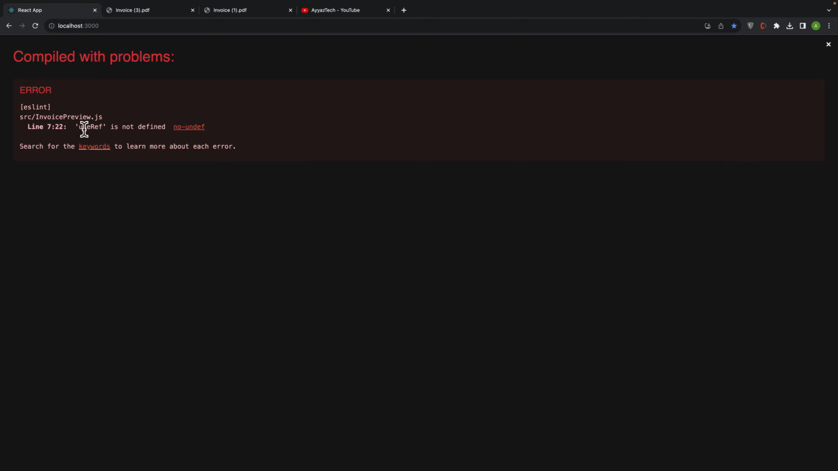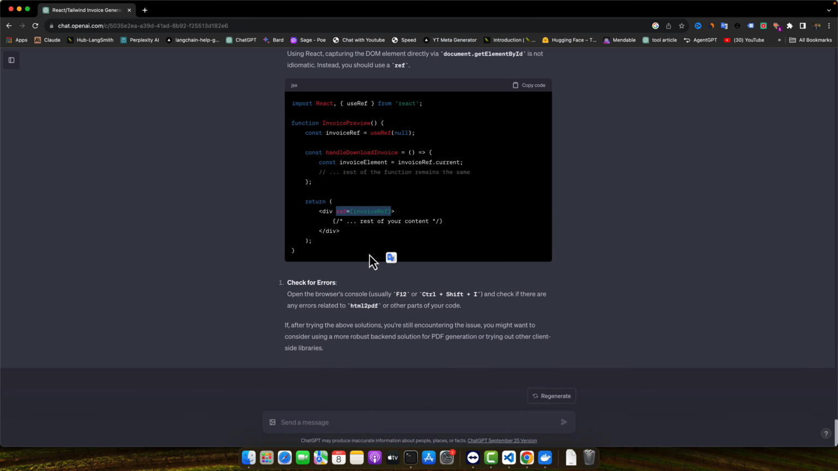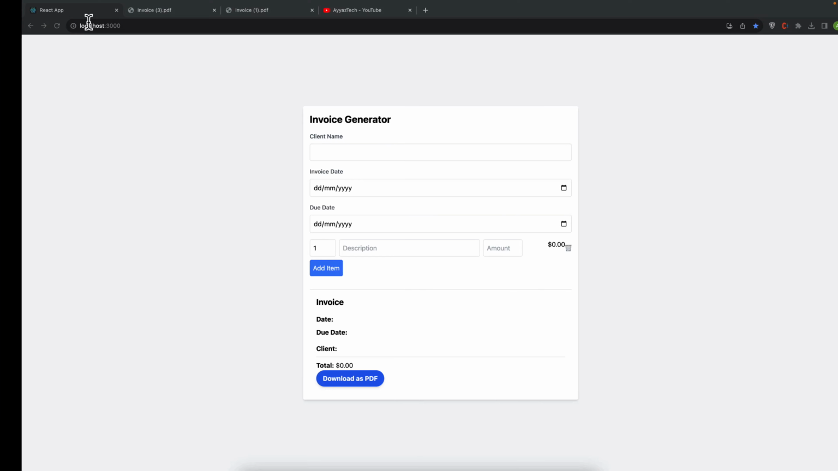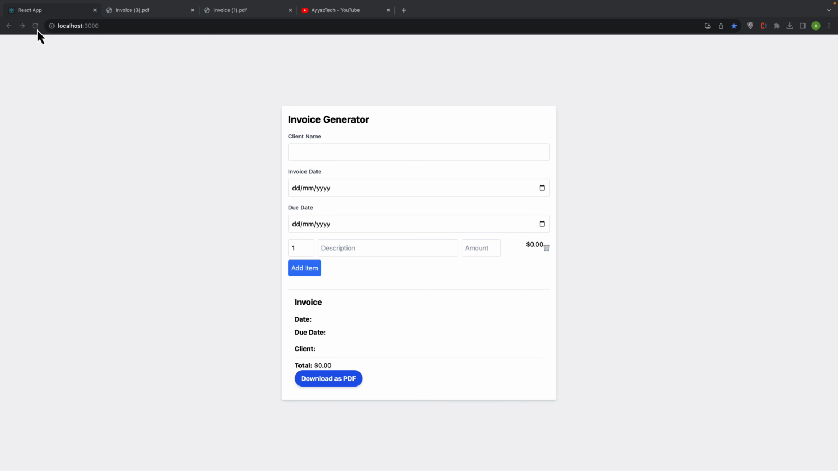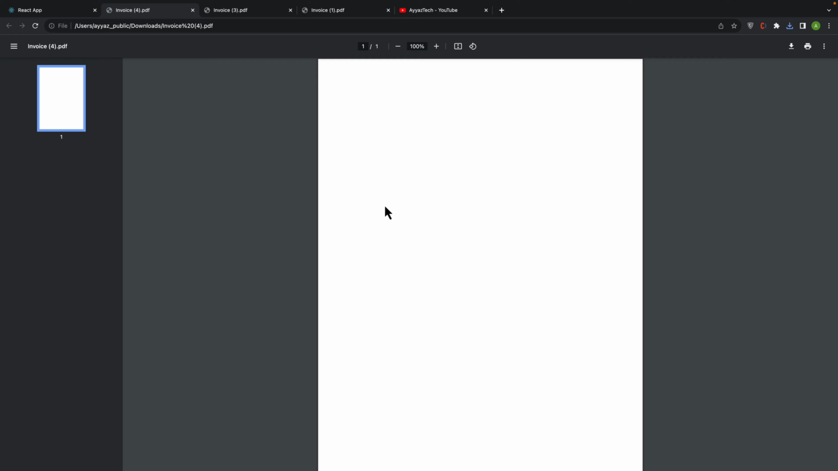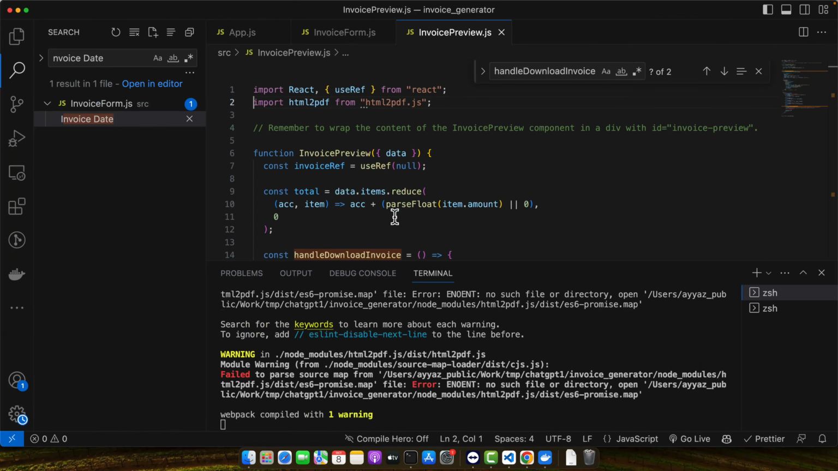There is an error. useRef is not defined. We have to import the useRef from React on the top. Okay, now let's try it again. Let me reload it. Add some dates, any random date, just to test it. It is again empty. That was not helpful at all.